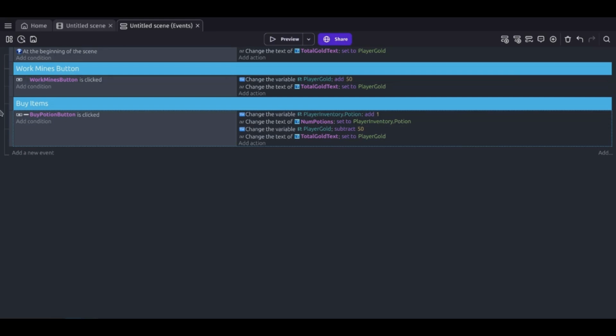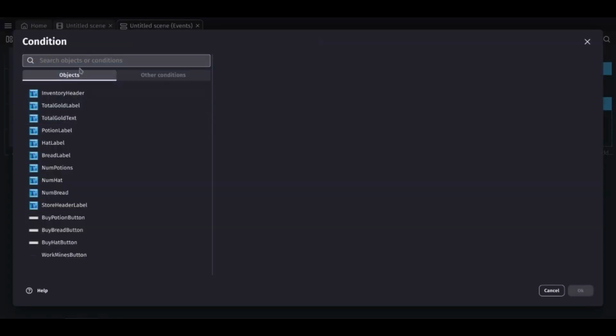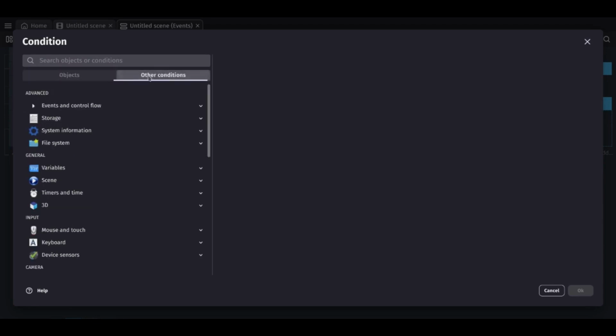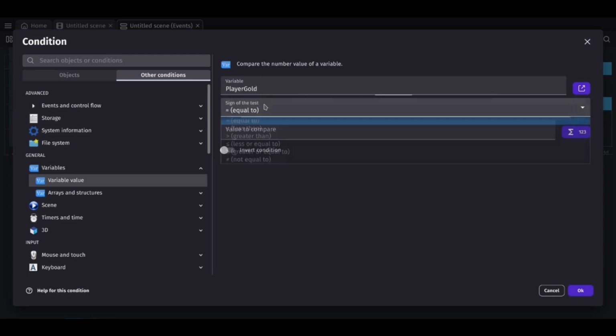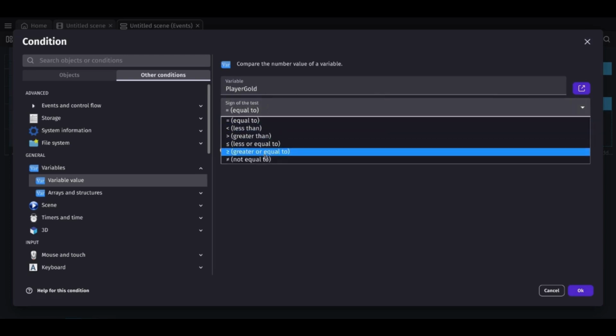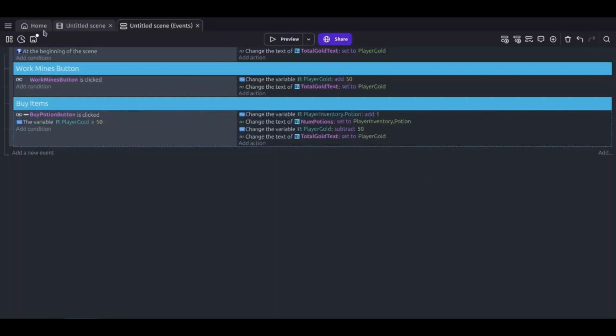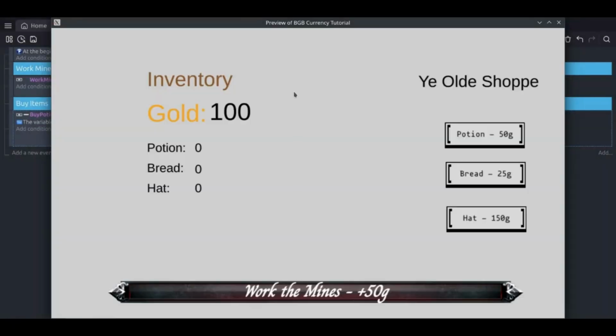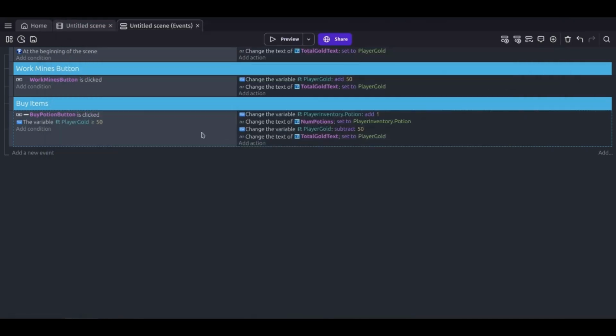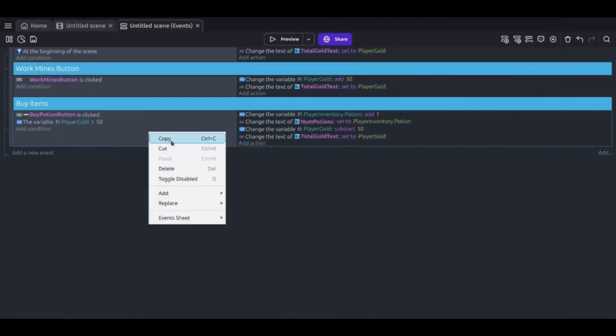So what we want to do here is to prevent that button from working in the case that we don't have enough money to buy the item. So what we're going to do here is we're going to do a check on the player gold to make sure that it is greater than or equal to 50, which is the cost of this potion. So now we have that set in there. We can save it real quick. We're going to preview. We can add a bunch of money. And now if we buy potions, it just won't let us do that if we don't have the gold. It's a fairly basic method, but it works.